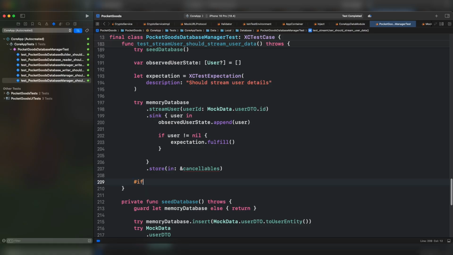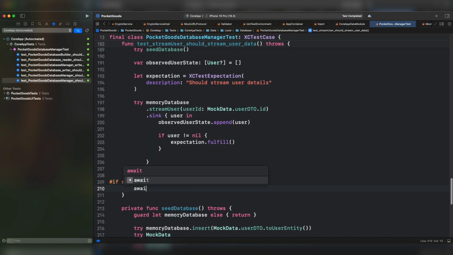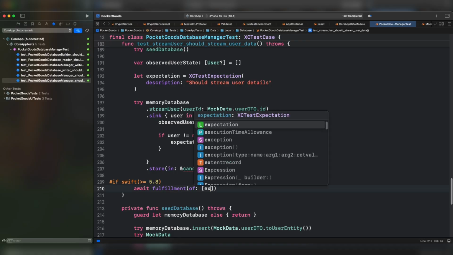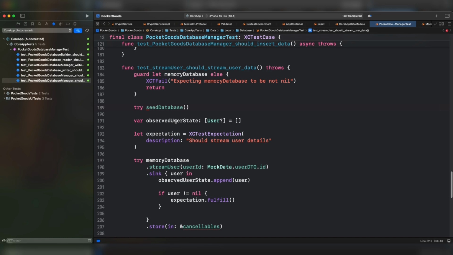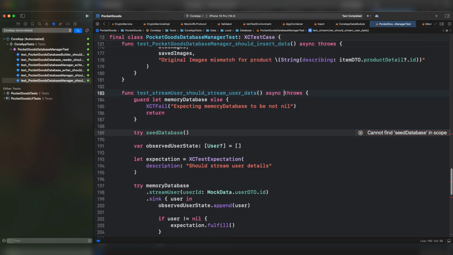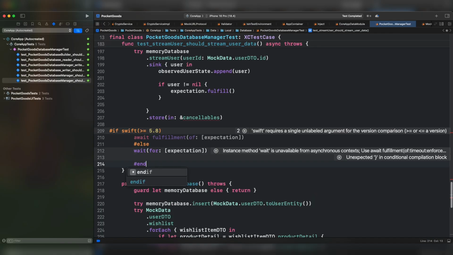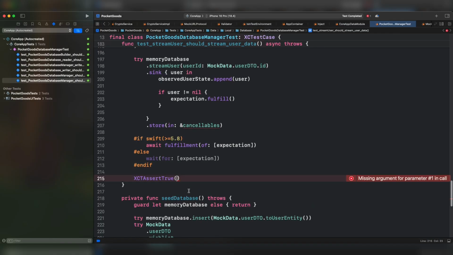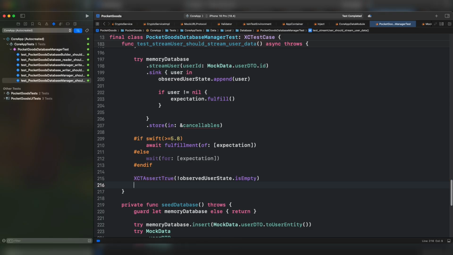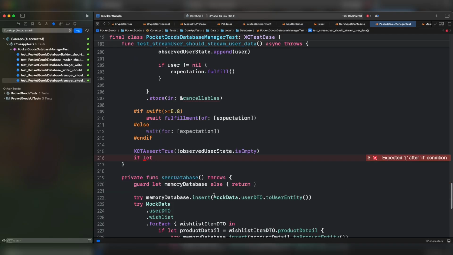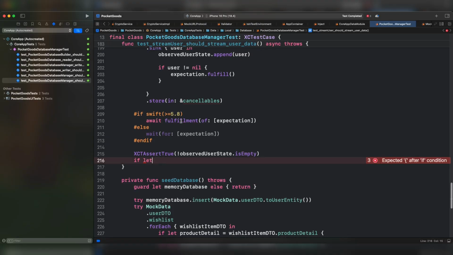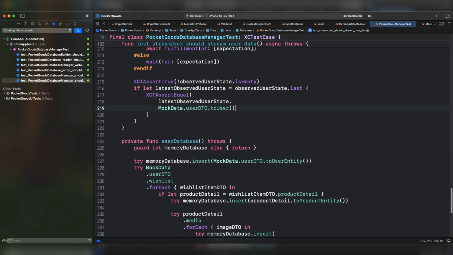First of all, we have to await for the expectation to be fulfilled. And we have to test here if we are under Swift greater than 5.8. What you have to do here, we need to await the fulfillment of the expectation, which is an array, and then we have the expectation. And let's add here async to this test function. We need to wait for the expectation, and we need to make sure that the observed user state is not empty. Observed data matches the mock data, the last element, which is the last emission before meeting the expectation. And that's all we have.